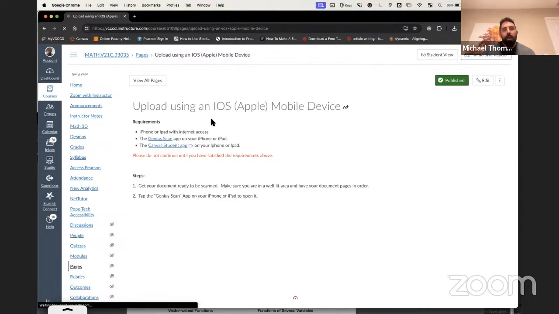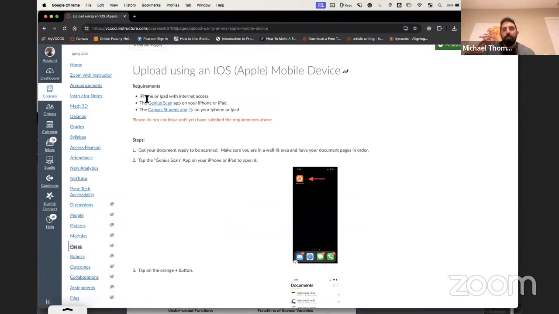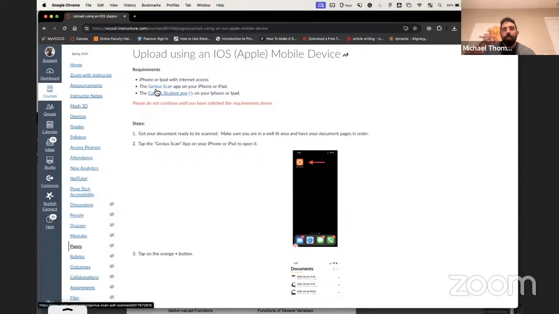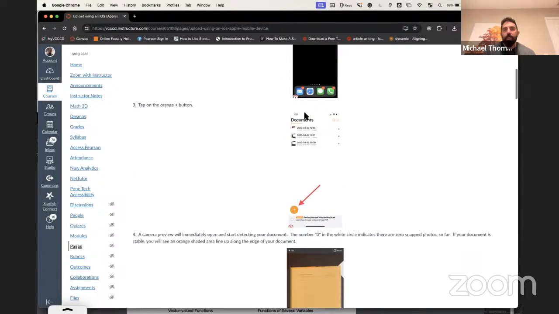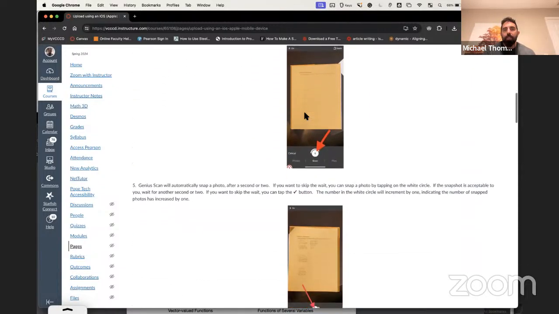So for iOS, you're going to need an iPhone or an iPad. You're going to need this app, so click there to download it. You're also going to need the Canvas student app, and make sure you log in. And then I made little pictures for you on how to use it and how to upload.